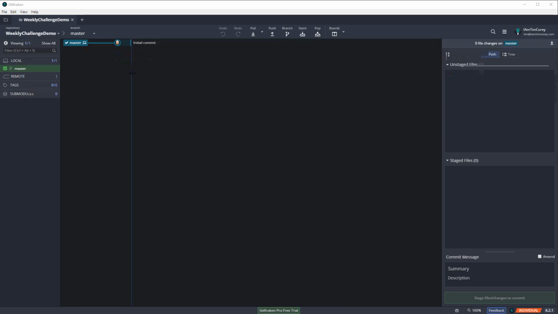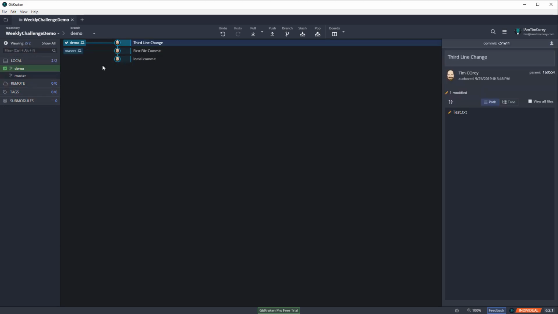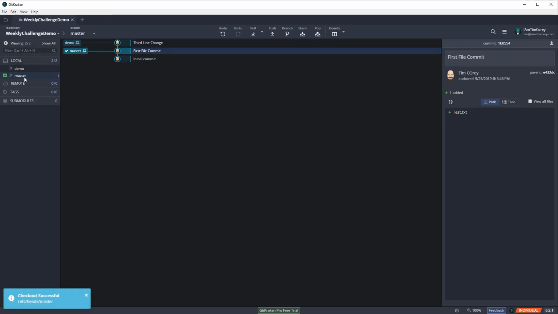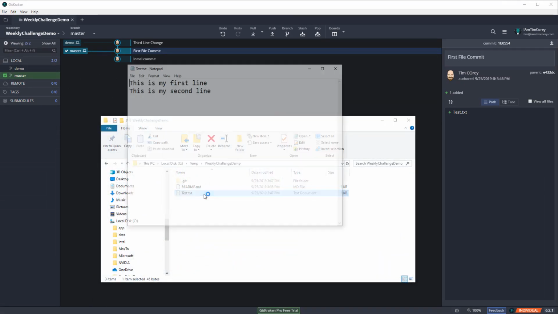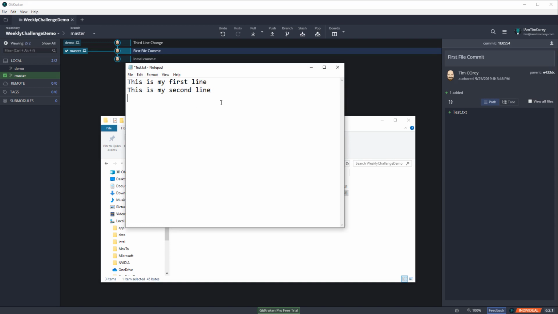Now there is an extra commit in demo that is not in master. So that satisfies our primary challenge. Now let's tackle our bonus challenge, which is to make a change in both. So we have this third line commit. Let's just use that. So go back, we can click on master over here, double click on it to check out master. Now we can look at our file, which should not have the third line.